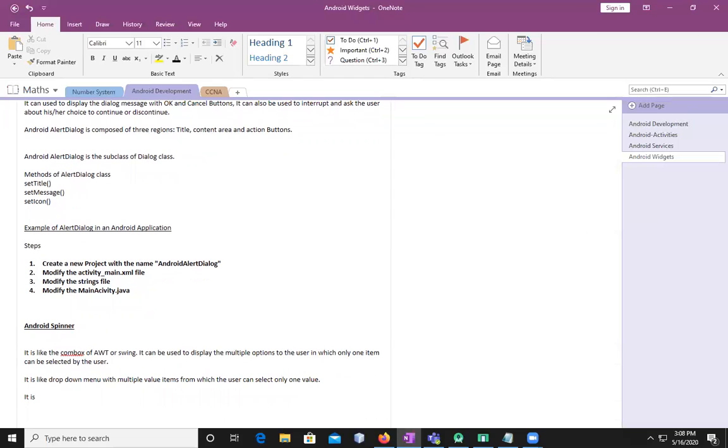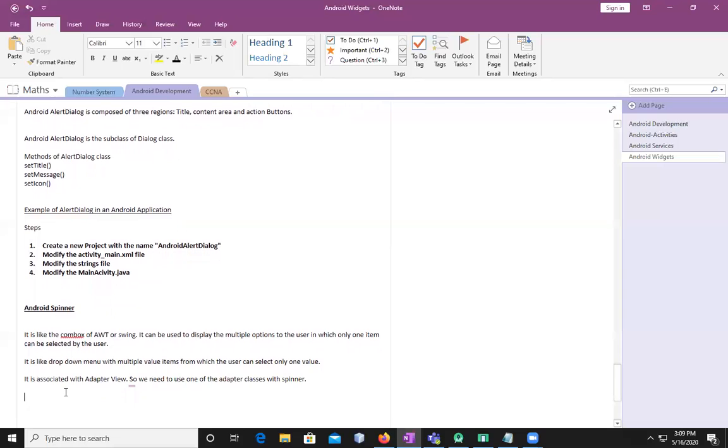It's associated with the adapter view of your application, so we need to use one of the adapter classes. If you want to add the spinner in Android, as it's associated with the adapter view, we have to use one of the adapter classes with the spinner to make sure that everything is working properly.